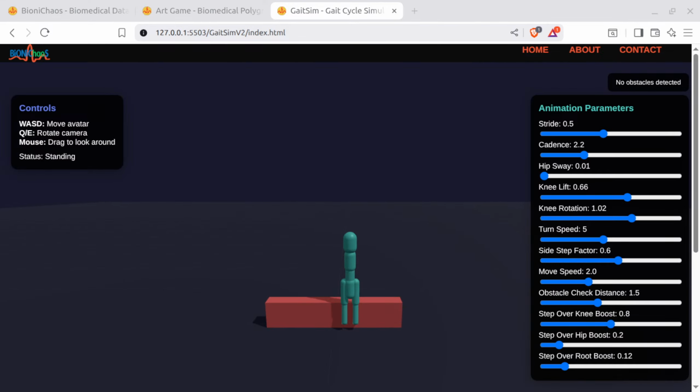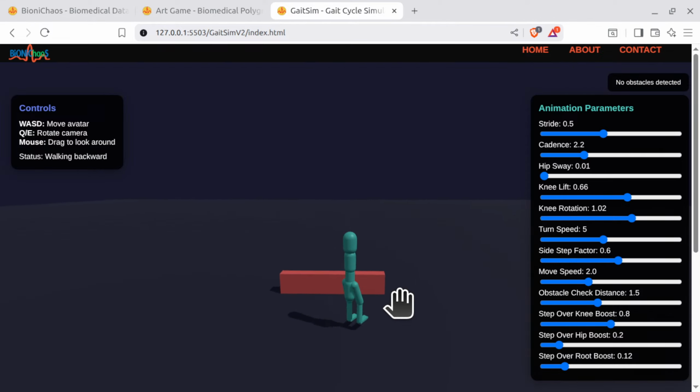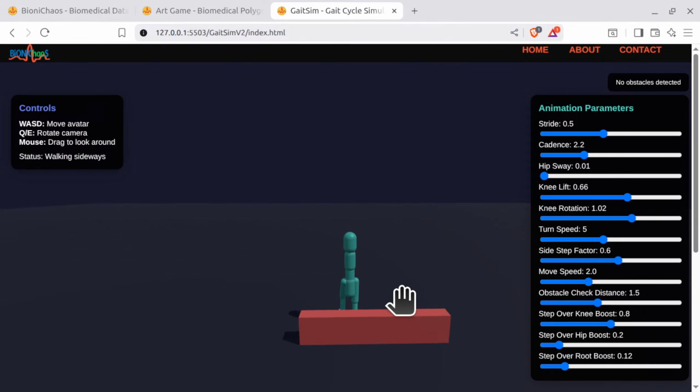Okay, it looks alright, but it's not great. Okay, yeah, we'll keep the changes, but it's not great. The avatar is still just walking through the obstacle. We want to avoid that.